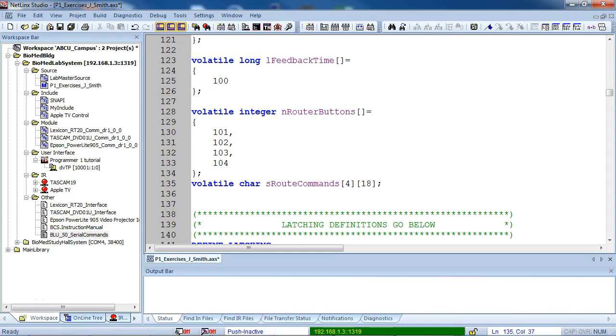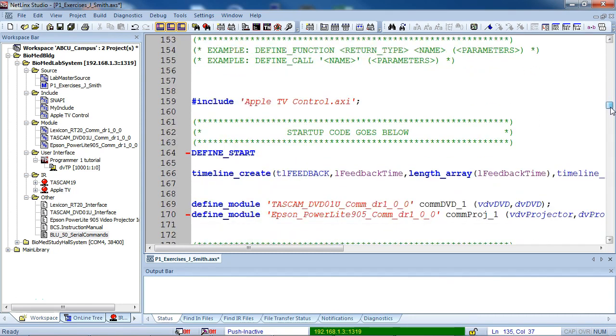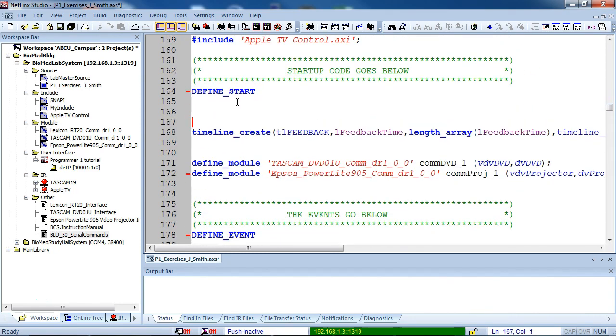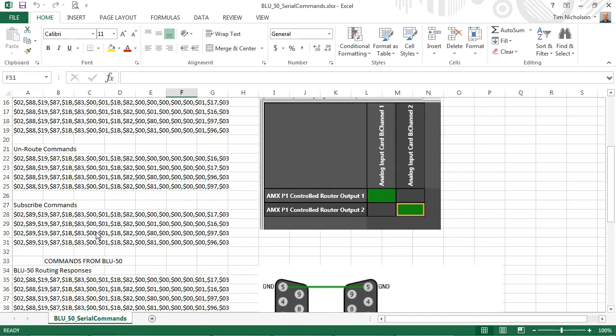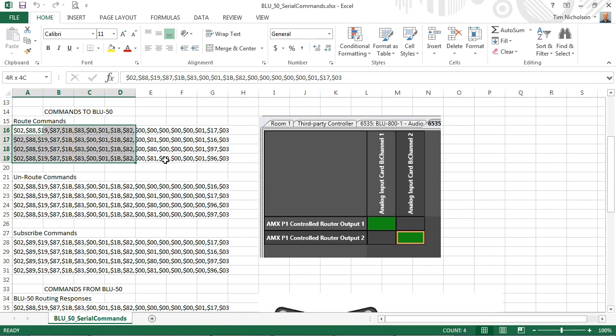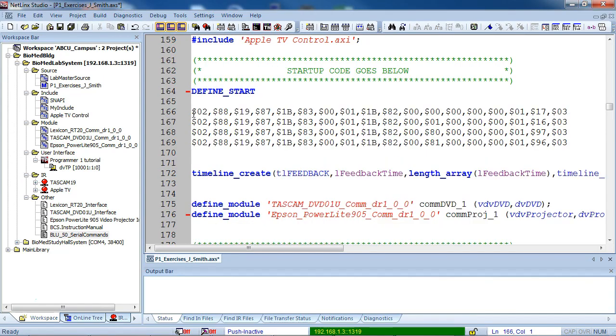I prefer to go in order and load the appropriate values into the array right after creating it. So I will now go down to the Define Start section and load the values into the array. To save a ton of typing and minimize the opportunity of creating an error, I'll just copy and paste the values from the Blue 50 document right into the Define Start. Then just prefix each one with the name and the index of the array.